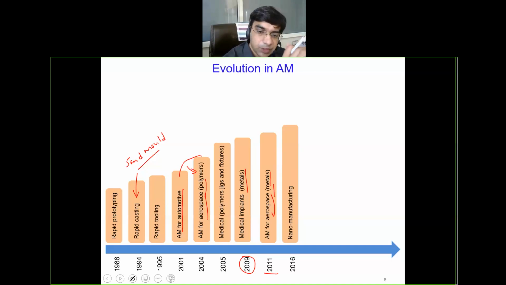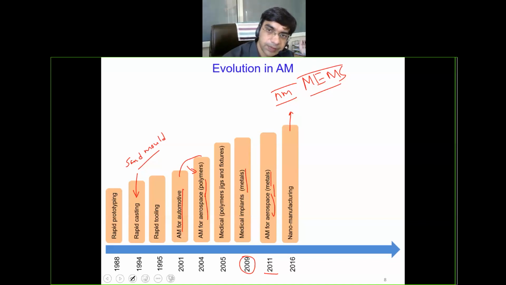Then in 2016, it entered the nano manufacturing regime. So nano manufacturing is the regime where the parts which are produced are of the order of a few nanometers. So such products find application in micro devices. You might have heard about these devices, micro electromechanical systems, MEMS devices used in actuators and all for spacecraft or undersea exploration or mining and all. So MEMS is basically micro electromechanical systems.